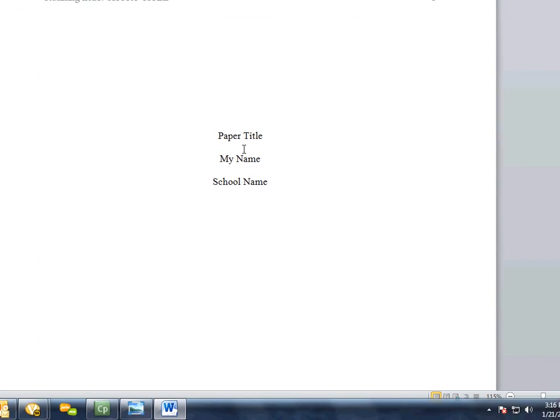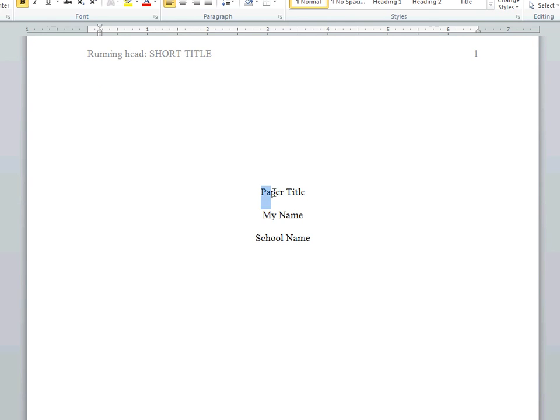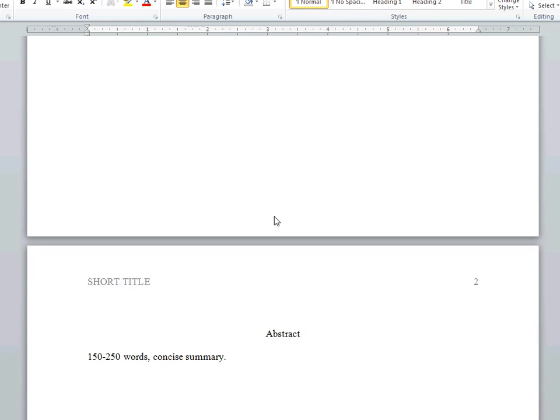Okay, now each APA style paper has 4 parts. It has the title page, the abstract, the body of the paper, and then the references page. So we'll go through each and every one of those. So page number 1 is the title page. All you have to have is the title of your paper, your name, and then the name of the school. As you can see, this is centered in the center of the page. And that's it for the title page.